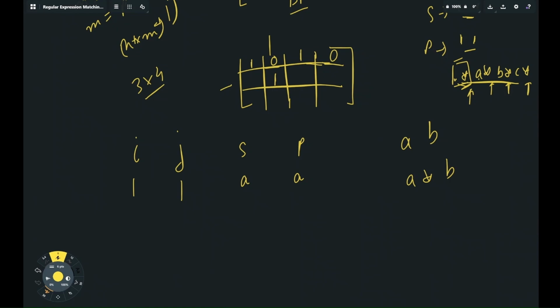Now when J equals 2, S is A and P is star. So star will not match with A, but we need to check the preceding element of star if it is the case of star. So if it is star, we check the preceding element, and there can be two cases. Either we take the 0 occurrence or we take one or more occurrence.